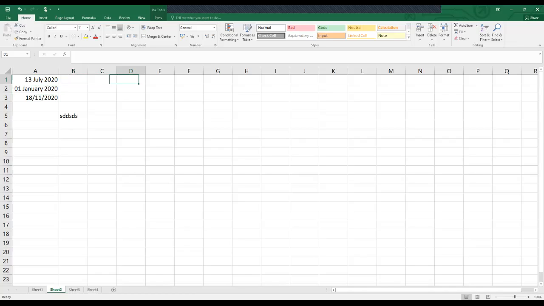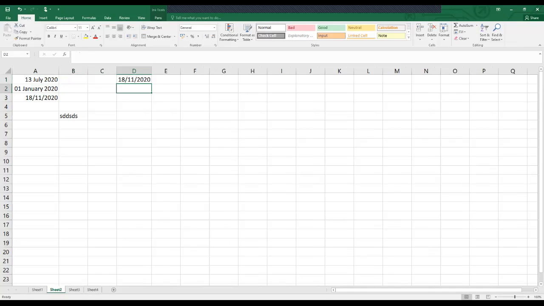For example, I want to put the date in cell D1 automatically. So Control plus semicolon. It will pick out the date automatically. This will put the day of that particular edit of the file. That is the date function, if you want to put the date automatically: Control plus semicolon.